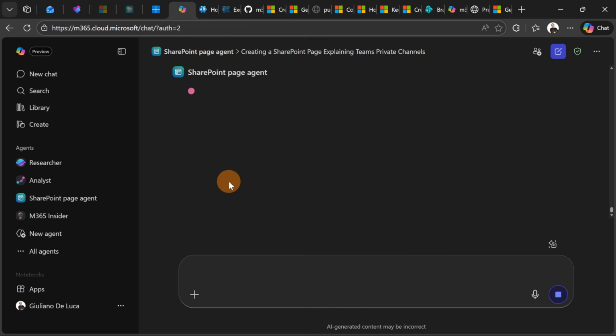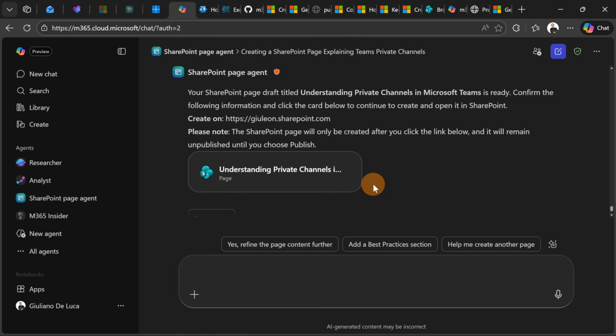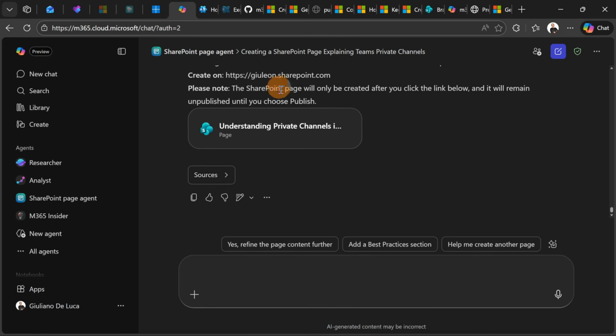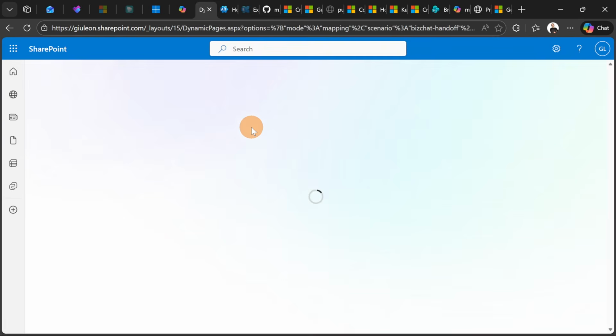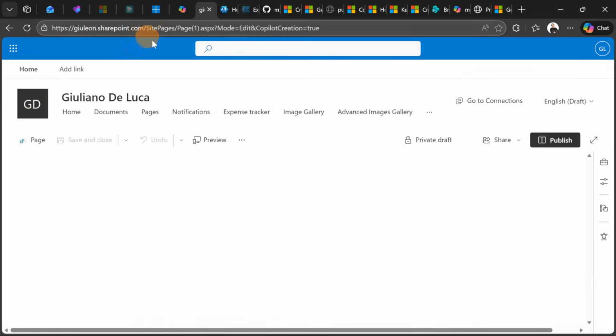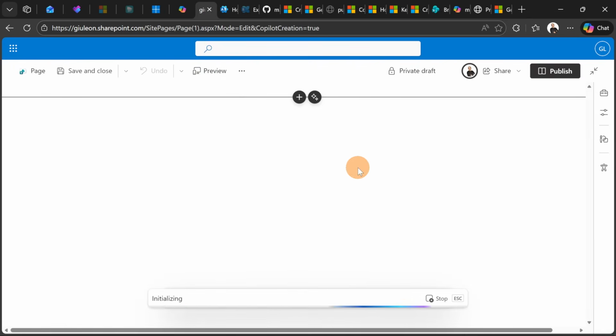So we will see now if the page will be dropped in the home site. Wonderful. Your SharePoint page draft title, Understanding Private Channel in Microsoft Teams, is ready. Okay, so now I can directly jump on this page by clicking here on this link. And let's do that. Now my new SharePoint page will open. I am on the root site, on my home site, and let me see.